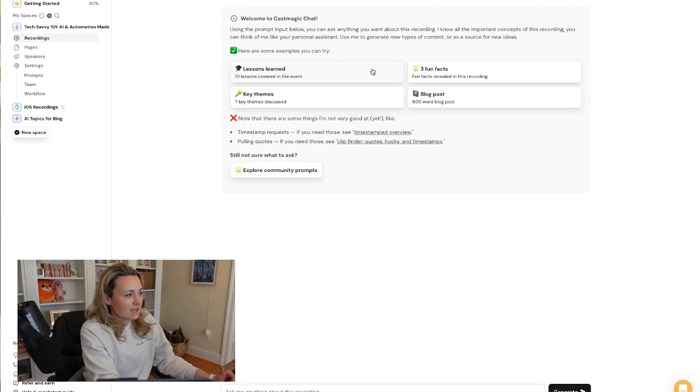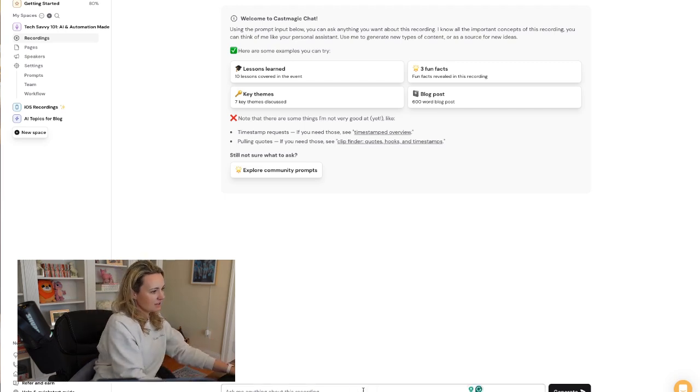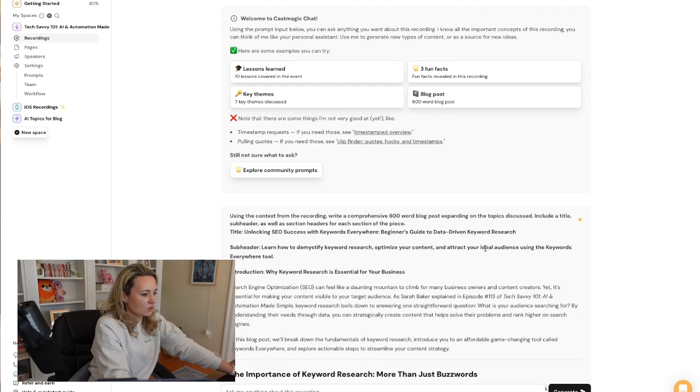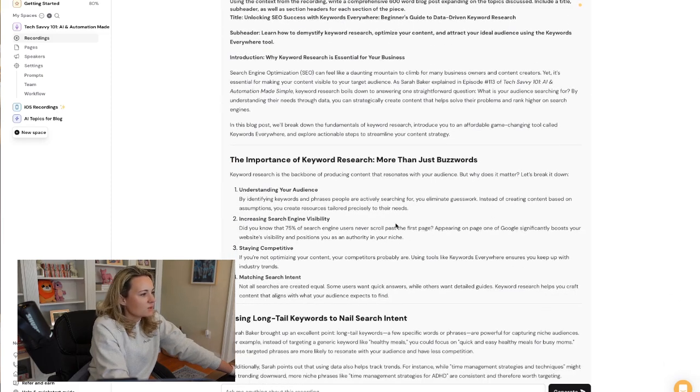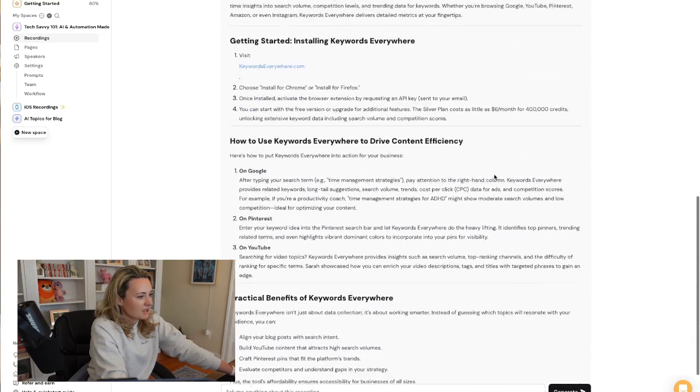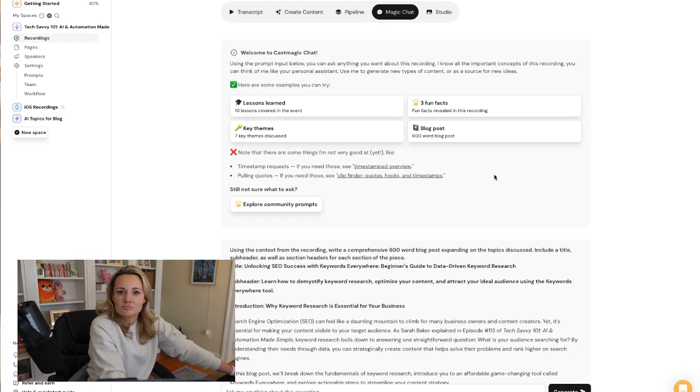Use me to generate new types of content or act as a source for new ideas. It's suggesting things like 10 lessons covered in the event, or 7 key themes, or 3 fun facts, or write me a blog post with 600 words. You can have a conversation inside CastMagic Chat and say, let's do the blog post. It is currently writing me a full blog post about unlocking SEO success with Keywords Everywhere: Beginner's Guide to Data-Driven Keyword Research. Learn how to demystify keyword research, optimize your content, and attract your ideal audience using the Keywords Everywhere tool. This is crazy. It is a fully written blog post in 30 seconds or less.